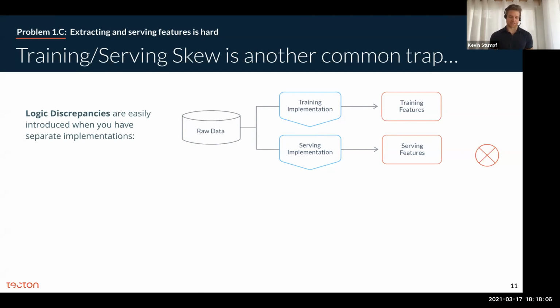A common example that I've seen happen frequently is that you may have null values in your training data set. And so your data scientists, when they prepare the data set to train the model against, they may fill in those nulls with average values.